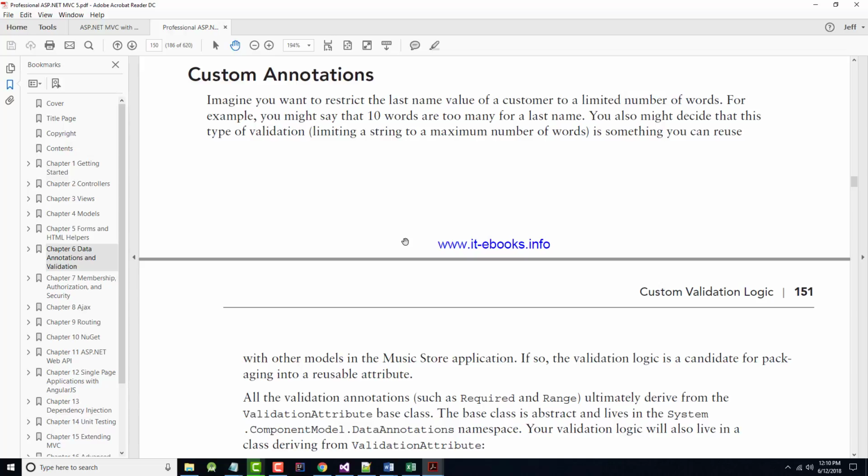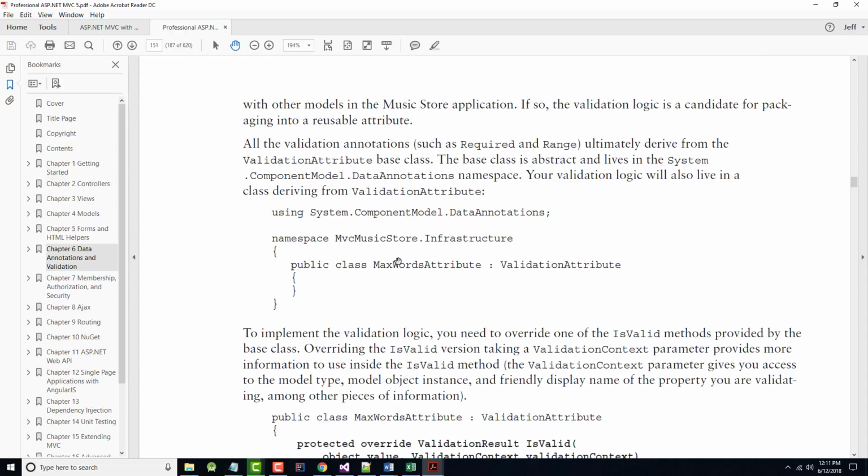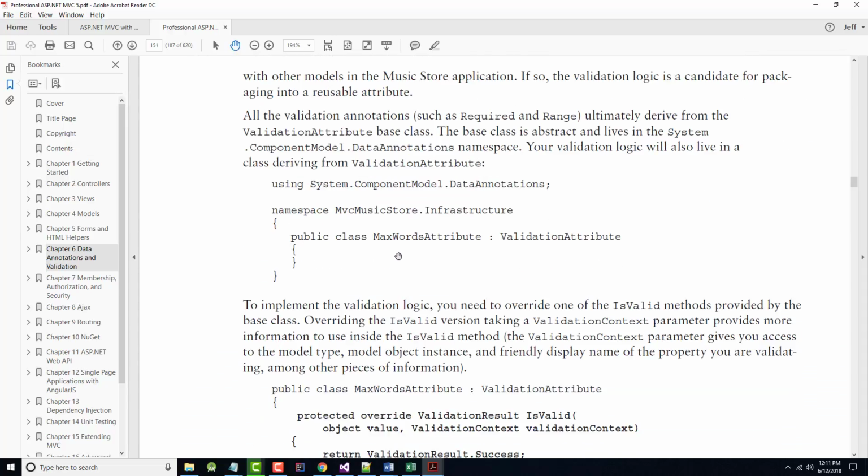So the author says here on the bottom of the page, imagine you want to restrict the last name of a customer to a limited number of words. For example, you might say that 10 words are too many for a last name. You might also decide that this type of validation is something you can reuse with other models in the music store application. Well, one of the things that you're always looking to do here is to be able to reuse code when possible. So here the validation logic, as they say, is a candidate for packaging into a reusable attribute.